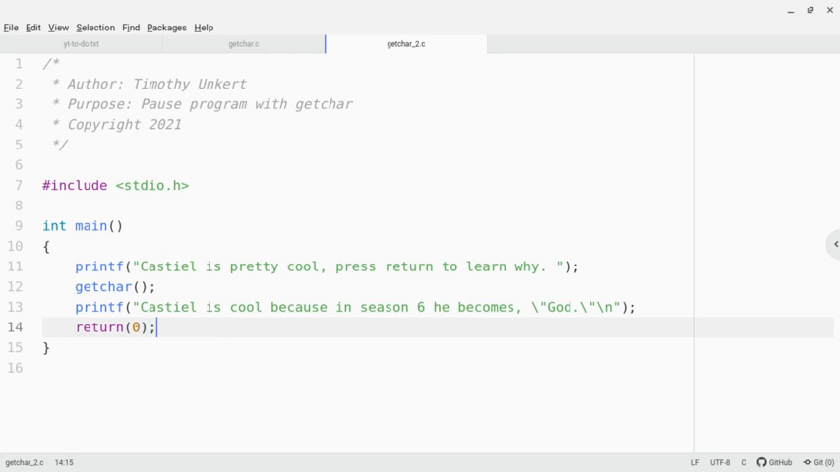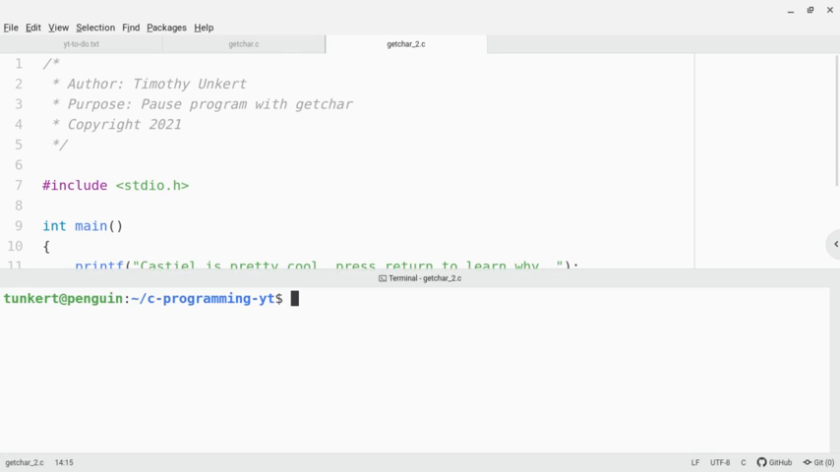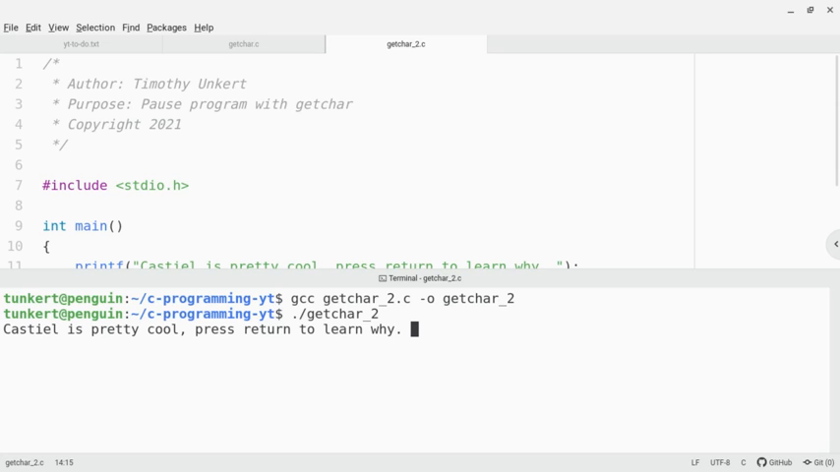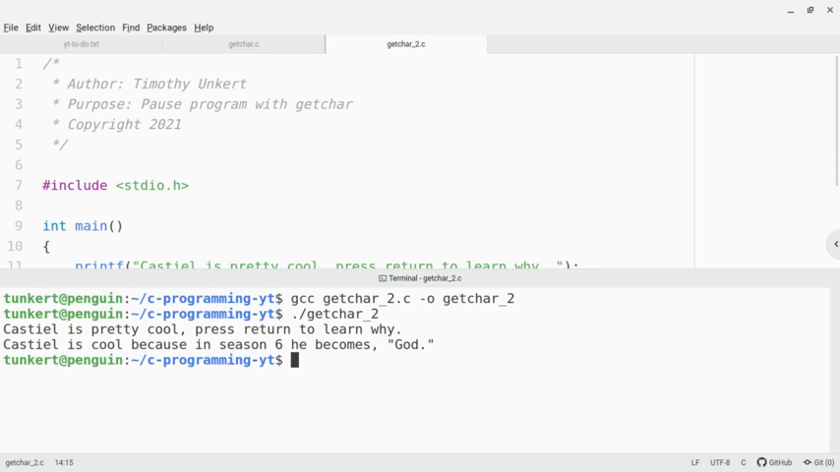Okay. So I'm going to now open a terminal and let's compile this. This is getchar2, and we'll output getchar2. Okay, so now let's run it. I'm going to press return, and it says Castiel's cool because in season 6 he becomes God. So you can use getchar to pause a program so the person can read or react to it, and then hit enter to get the next part of the program to run.